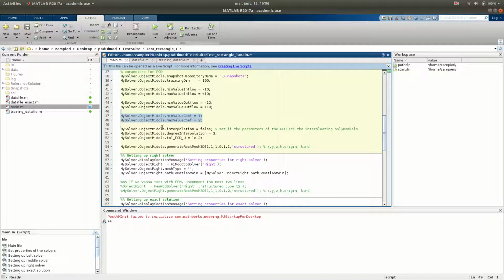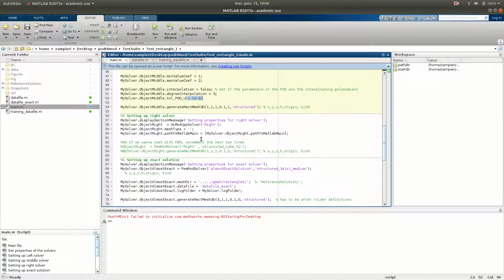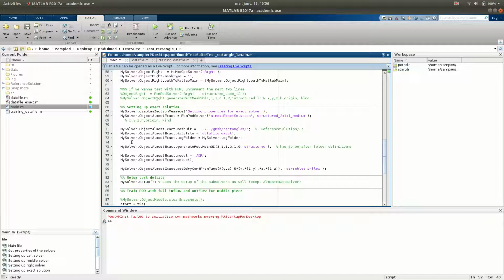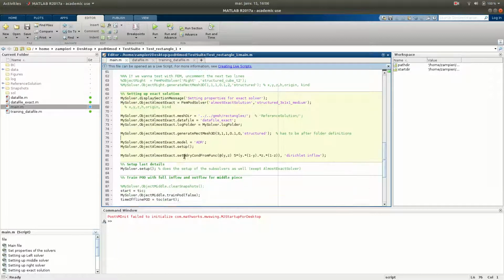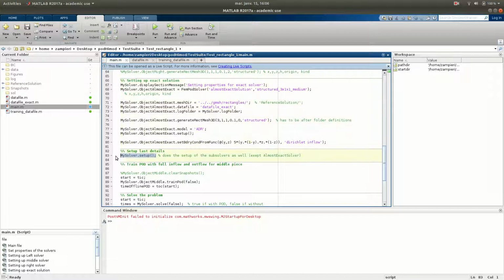Then we decide if we want to use point by point for the parameters of the POD, or if you want to do an interpolation, which degree will be 3. We don't use the interpolation for now, and we define the tolerance. Next, we can define a FEM solver for the reference solution. If you don't need the reference solution, you don't need to use that part. We call setup. That's gonna set up some subfolders and pass information between the solvers.